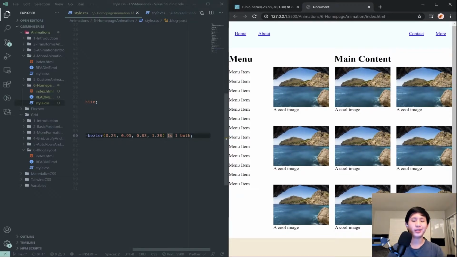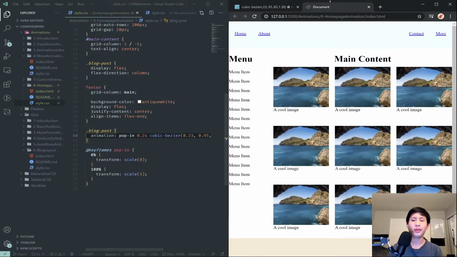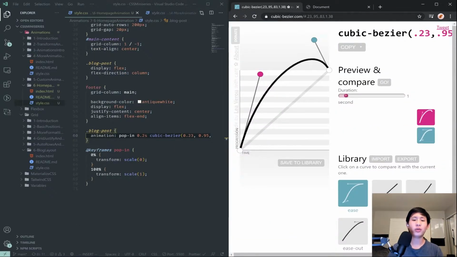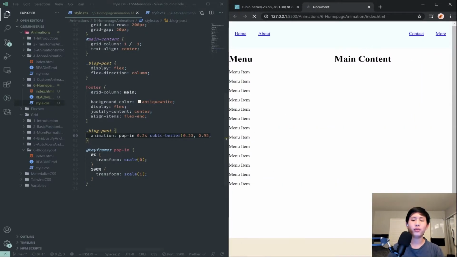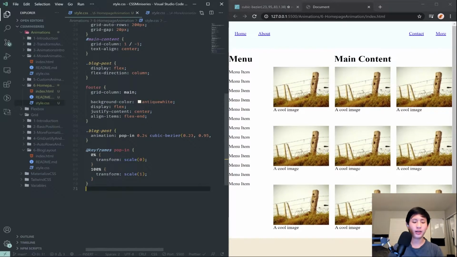So I mean that's just a decently looking animation. I don't personally love it, but that would just be some more messing around with the cubic Bezier function to get it looking how you want it on your website. So aside from that, we want to maybe make a fade-in keyframe.